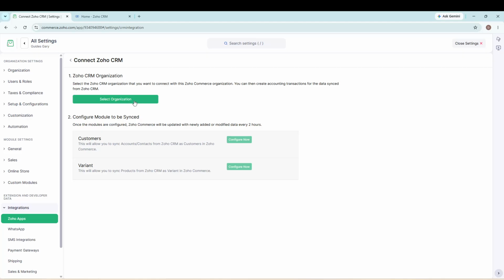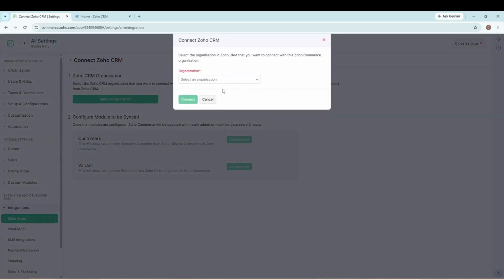Then choose your Zoho CRM organization. After you click Connect, the system will ask you to confirm which organization you want to use. Look for an option or drop-down that displays your Zoho CRM organizations. Select the correct organization that contains the CRM data you want to connect with Zoho Commerce. If you have more than one organization, double-check that you pick the one you intend to use, because selecting the wrong organization can lead to mismatched data later.